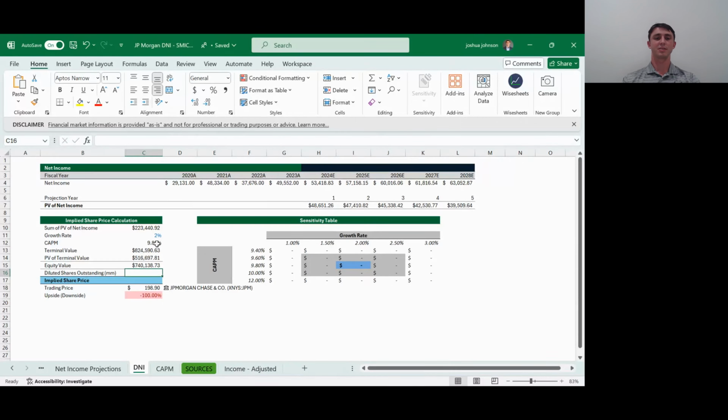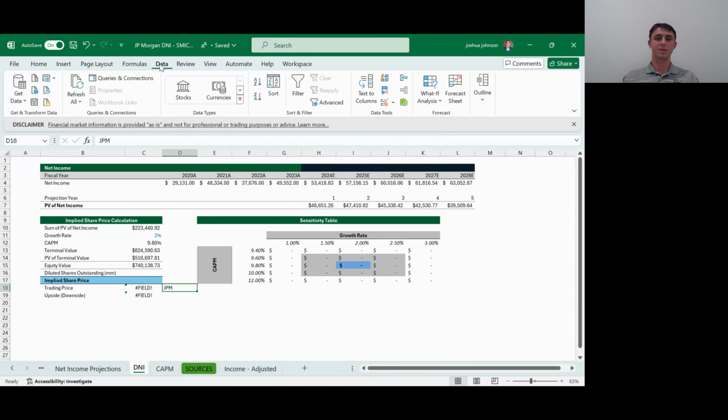So diluted shares outstanding. You can find that in Excel, or you can find that within Bloomberg. You can also find that within Excel. What we're going to be doing here is, our company is JP Morgan. So I'm going to type in this cell, JPM. And then I'm going to go up to the top, click on Data, and you can click on the Stocks function when you have the cell selected.